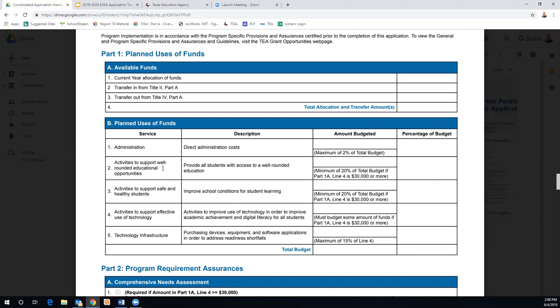But if you have $30,000 or more, you are required to set aside at least 20% of your allocation to conduct activities to support well-rounded educational opportunities. If you have a total of $30,000 or more, you are required to set aside a minimum of 20% of the total allocation to support safe and healthy students. If you have $30,000 or more in this federally funded source, you must budget some amount of the funding to your effective use of technology. And just as a side note, number five is the one that's been kind of throwing people off for the last couple of years that this source has been in place.